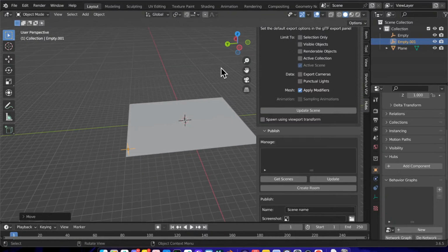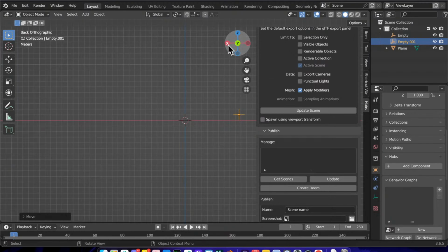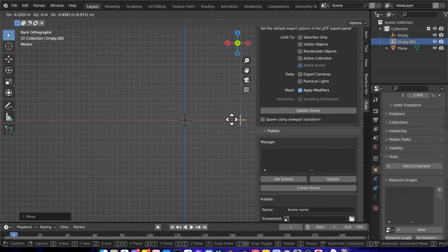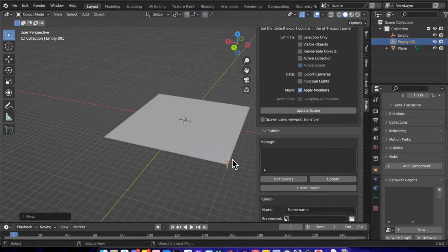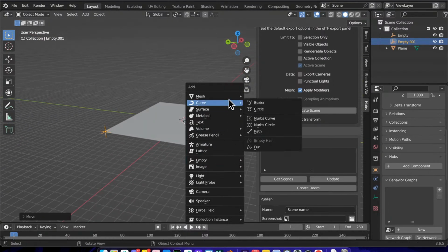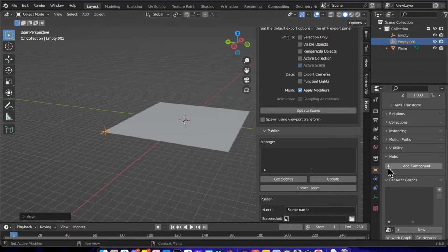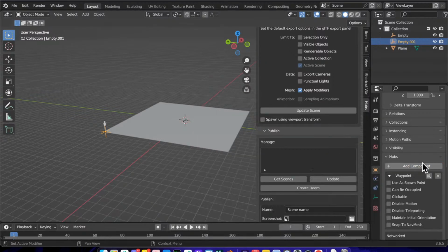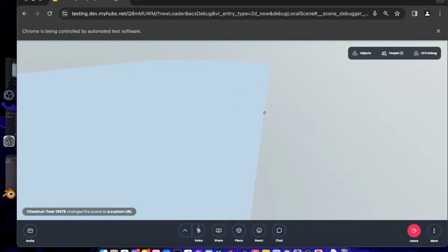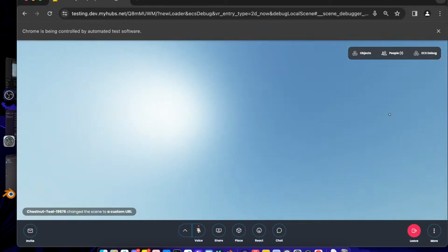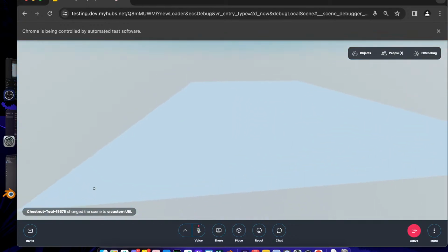So now let's see. Yeah, now we are at the exact corner. Here we'll again go to object properties and add a waypoint, and use it as a spawn point. And then we'll update the scene again. So this time you see I am at the corner. But now I'm going inside and outside of the scene. I don't have any constraint. I can fly anywhere around from any distance.